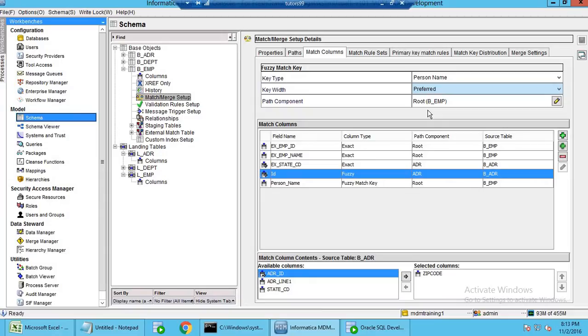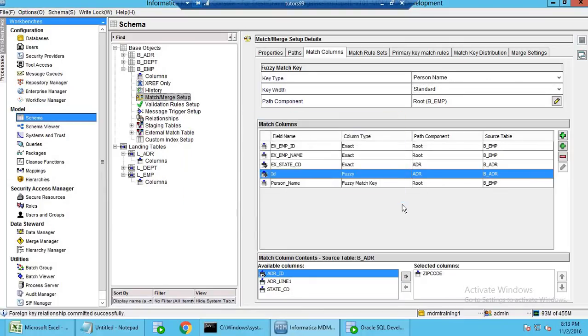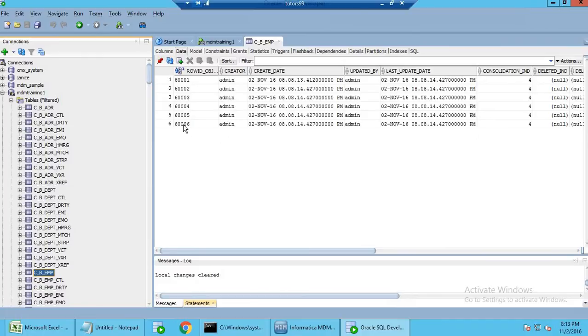Let me run the tokenization job, and then you will see that for each record we get some tokens. Let's take a standard key width here. This is the general key width which we take in a normal environment. Let's save it. Let me generate the match tokens so that you can understand. We have 6 records in the base object for employee, and for each ID object it will generate some match tokens.